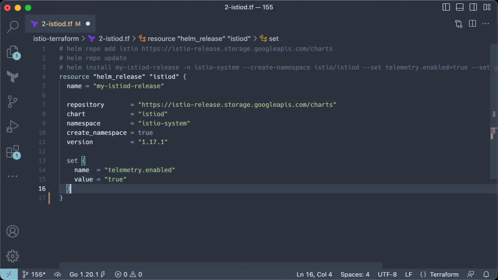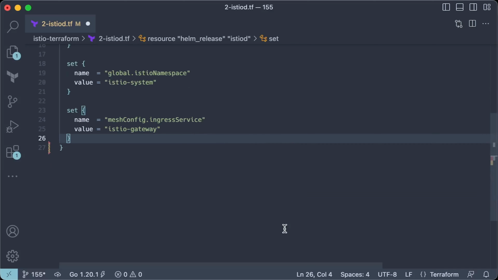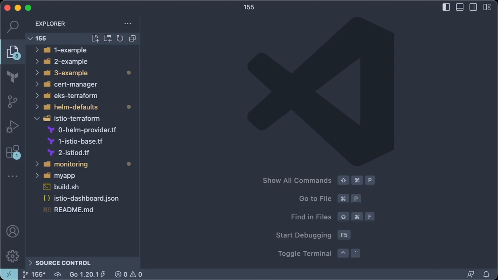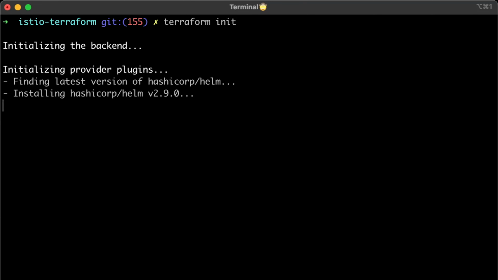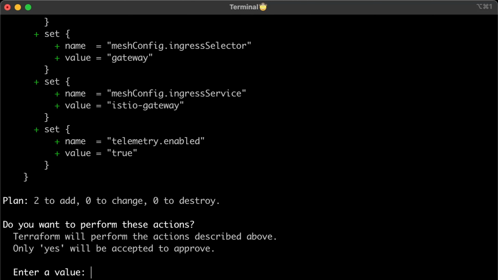Telemetry and namespace are default values, but we need to override the Ingress service and Ingress selector for the Cert Manager to work correctly and be able to solve HTTP-01 challenge from Let's Encrypt. In a terminal, you need to initialize Terraform first, then run apply to deploy both Helm charts.